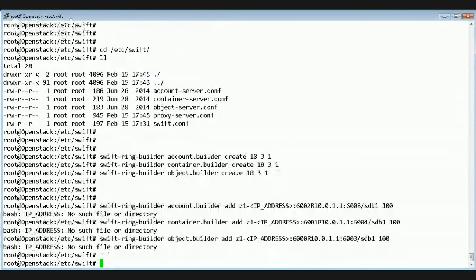I'm sorry, I did not update my IP address. So let me update my notes pretty quick. Let's go ahead and repeat that process one more time.